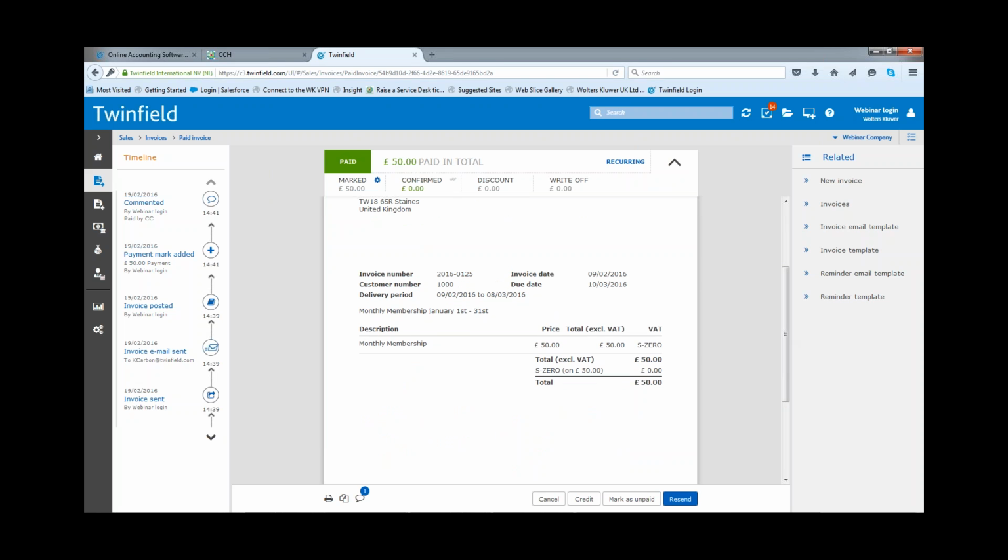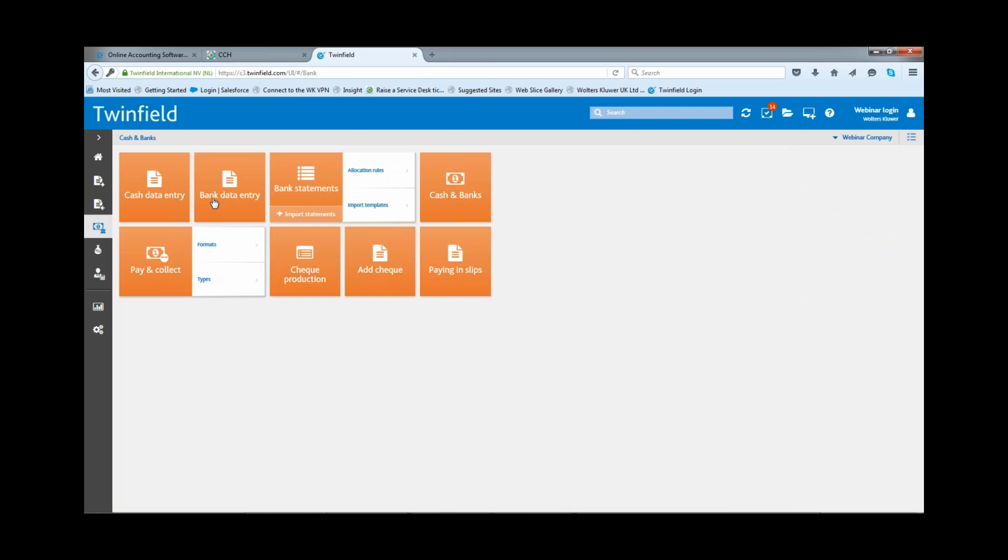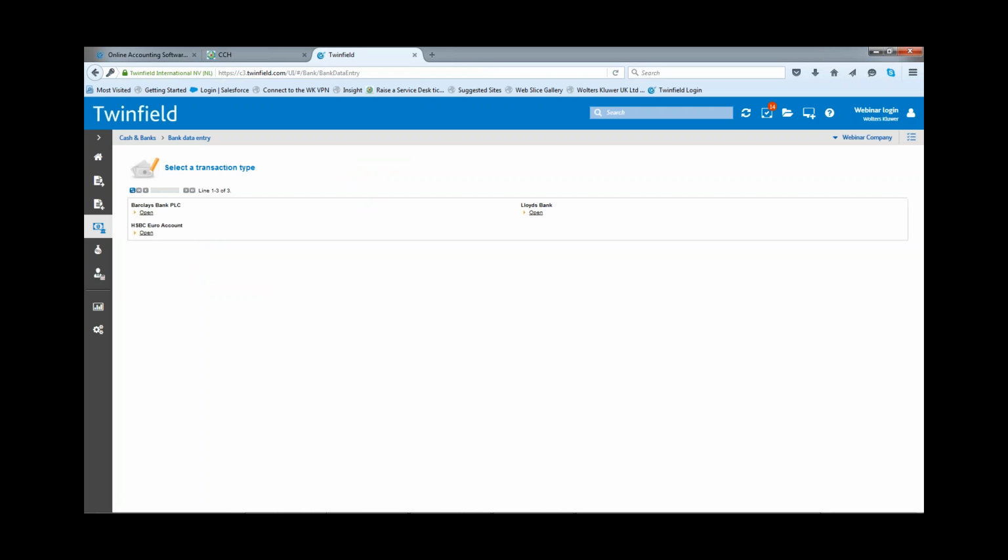Okay, so let's go ahead and post a payment against this invoice. If I go down now to my cash and banks area, I can go in to manual bank data entry, and I'm just going to select my bank.